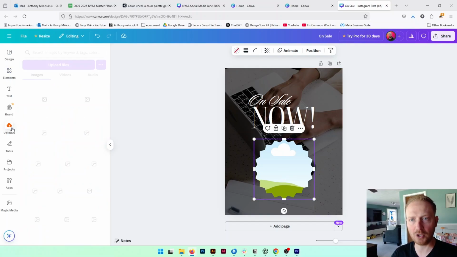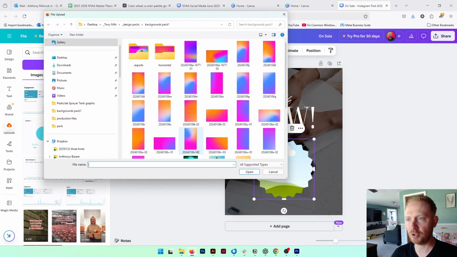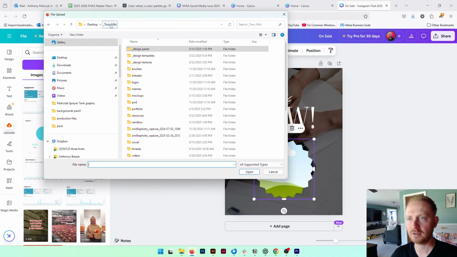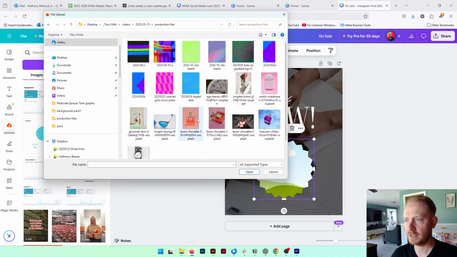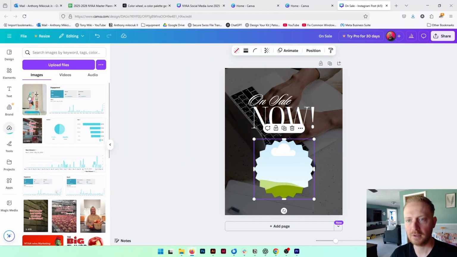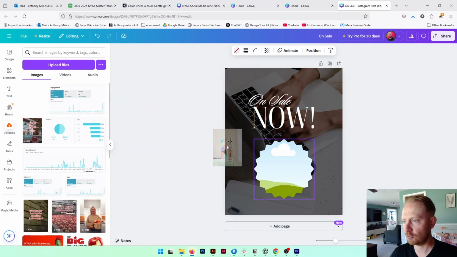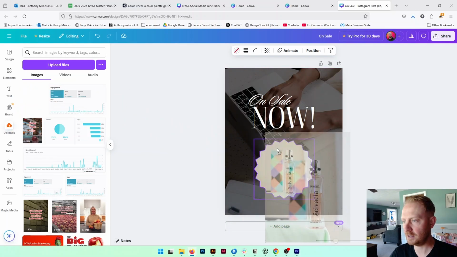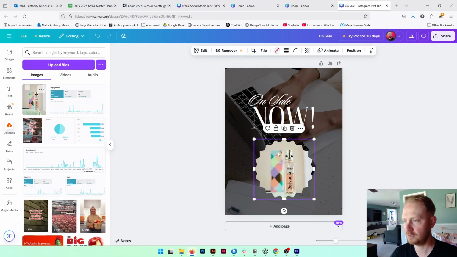Now let's go to uploads and upload a file. And let's do this perfume. Let's make like an ad or post for this perfume. All right, once that's uploaded, drag it right on there. See how you can see it fill in that frame? Now let go and it's there.